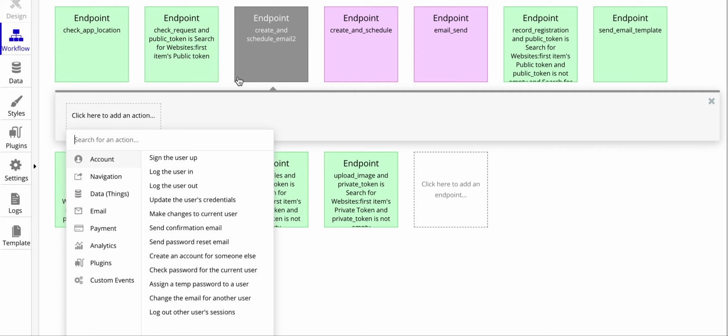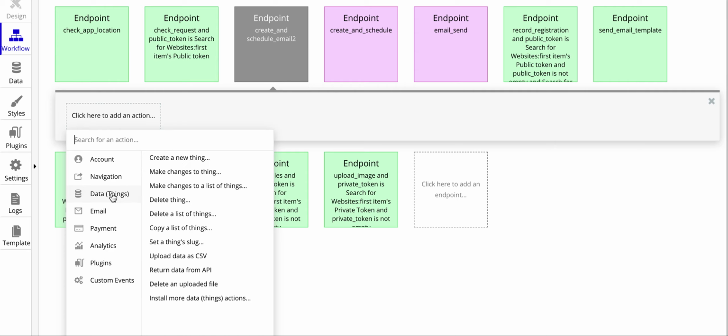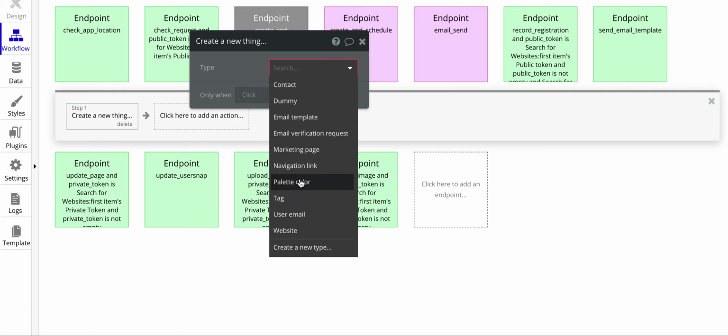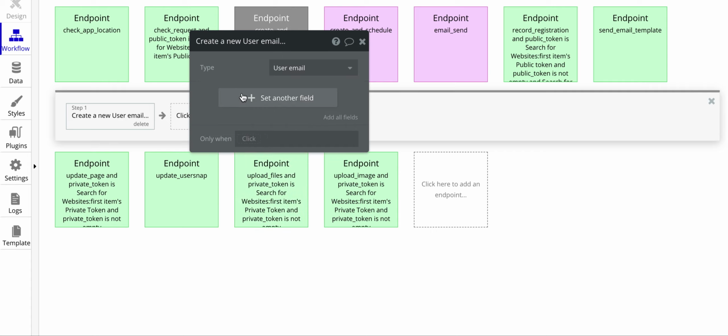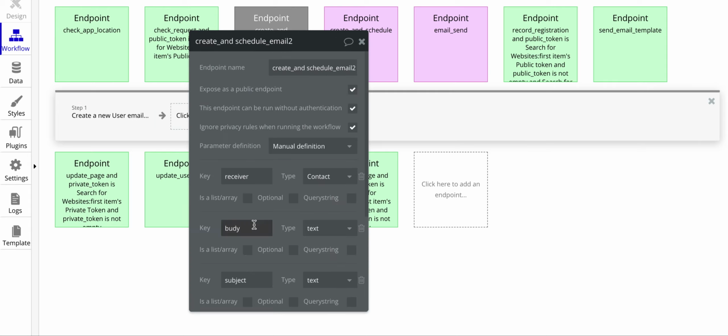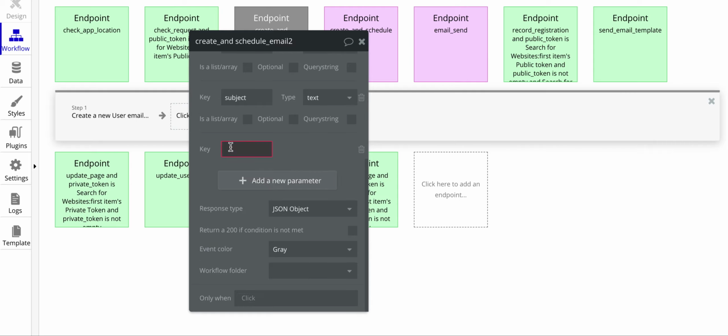Okay, and what we are going to do is create a thing. So we need to create an email, user email. I have it covered already in the database. And here we also forgot to specify the date, right?